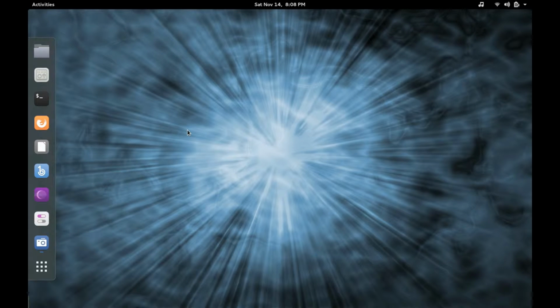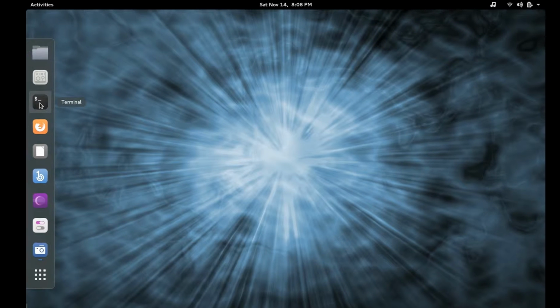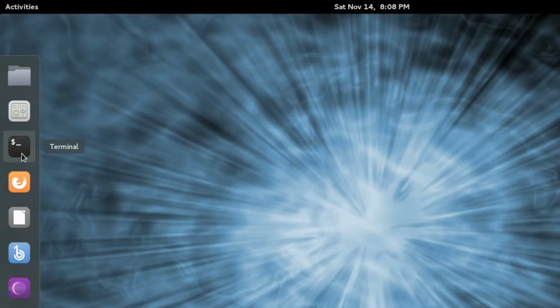Alright, so to get started with our command line tutorial, we're going to open up our terminal. Now, I got mine right here on my dock. This is what my terminal icon looks like. Yours should look something similar to this, but I'm using a different icon pack, so it might look a little bit different. Alright, so let's get this opened up.